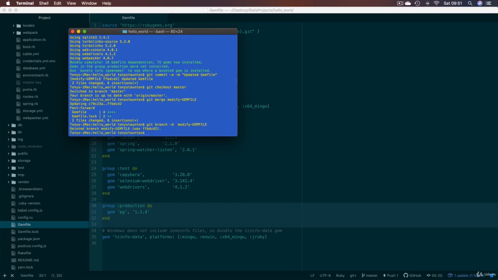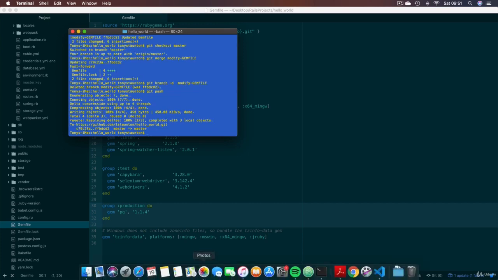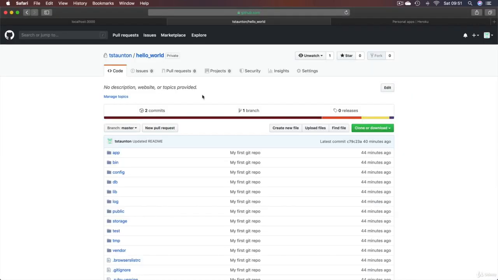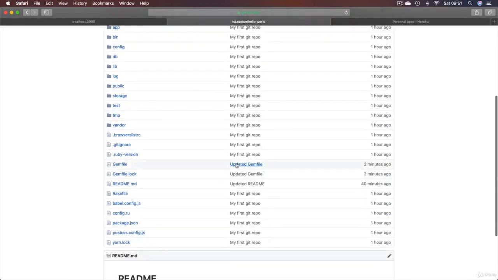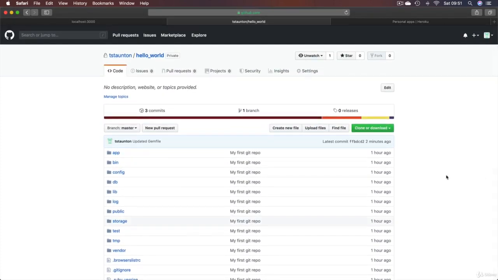Cool. Okay. Now at this stage we could push to GitHub and that's no harm. So git push. There we go. Pushed to GitHub. If I go back to my GitHub page, refresh that. Hopefully, there we go, look, updated Gemfile 2 minutes ago. So our changes are now pushed up to GitHub and our online backup and our online repository is up to date with our local system.